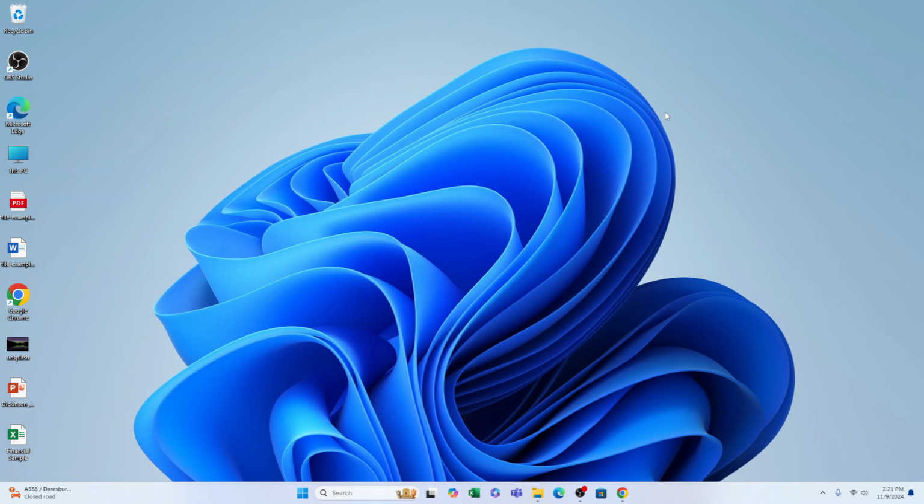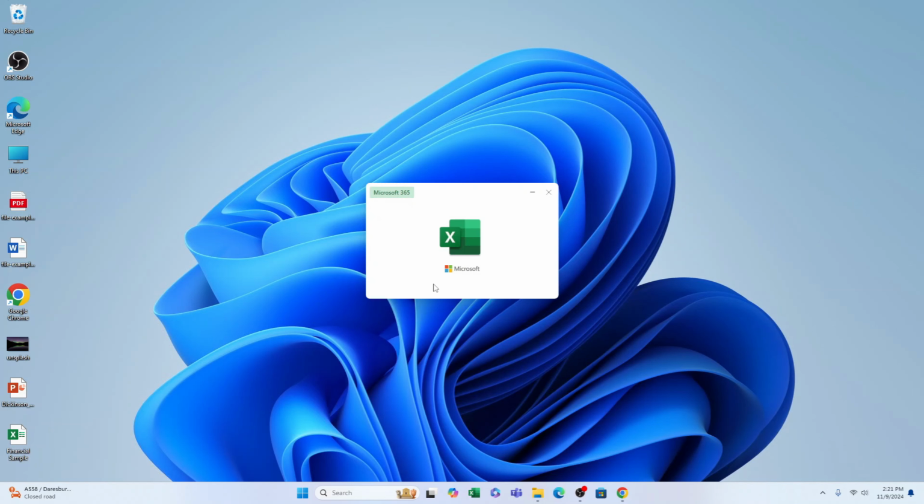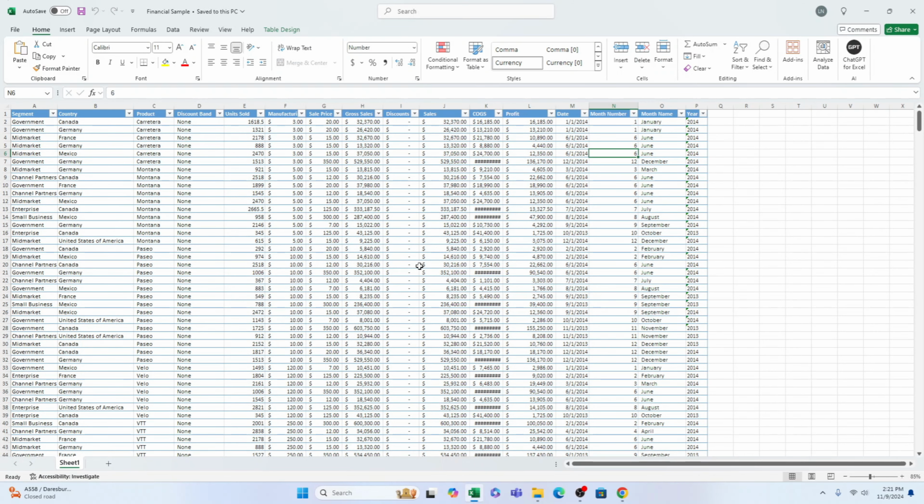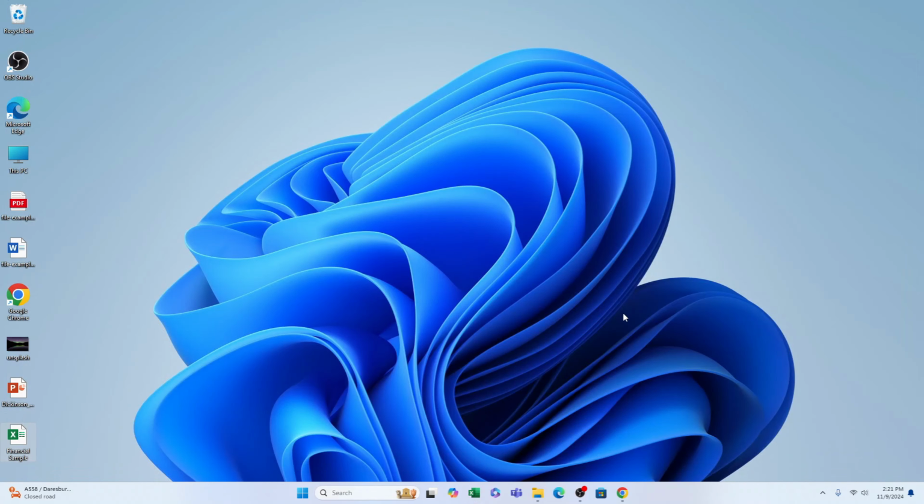How to convert Excel to a PDF. So I have this sample Excel file here and I want to convert it to PDF. How do you do it? Well, you don't need any outside sources.